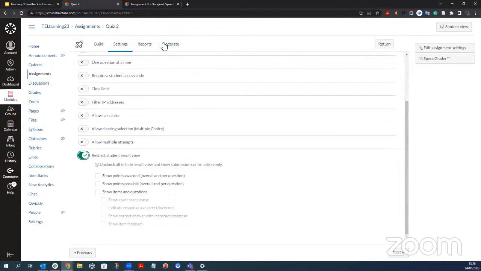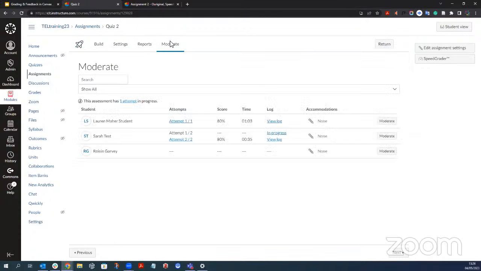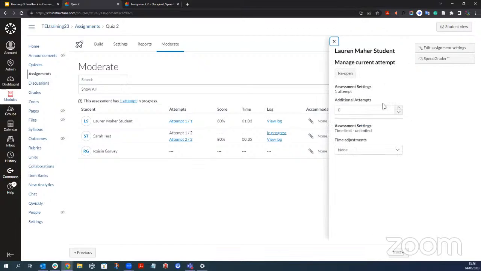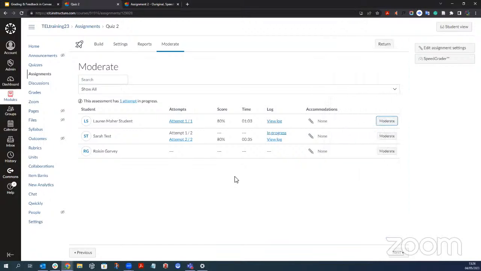So now I'm just going to click on moderate, and you'll see that there's 3 students here, and there's a couple of attempts on Sarah's one here. You can look into the attempts, and you can also look at a bunch of different things. If you click moderate, you can give people additional attempts if they need to, or time adjustments.